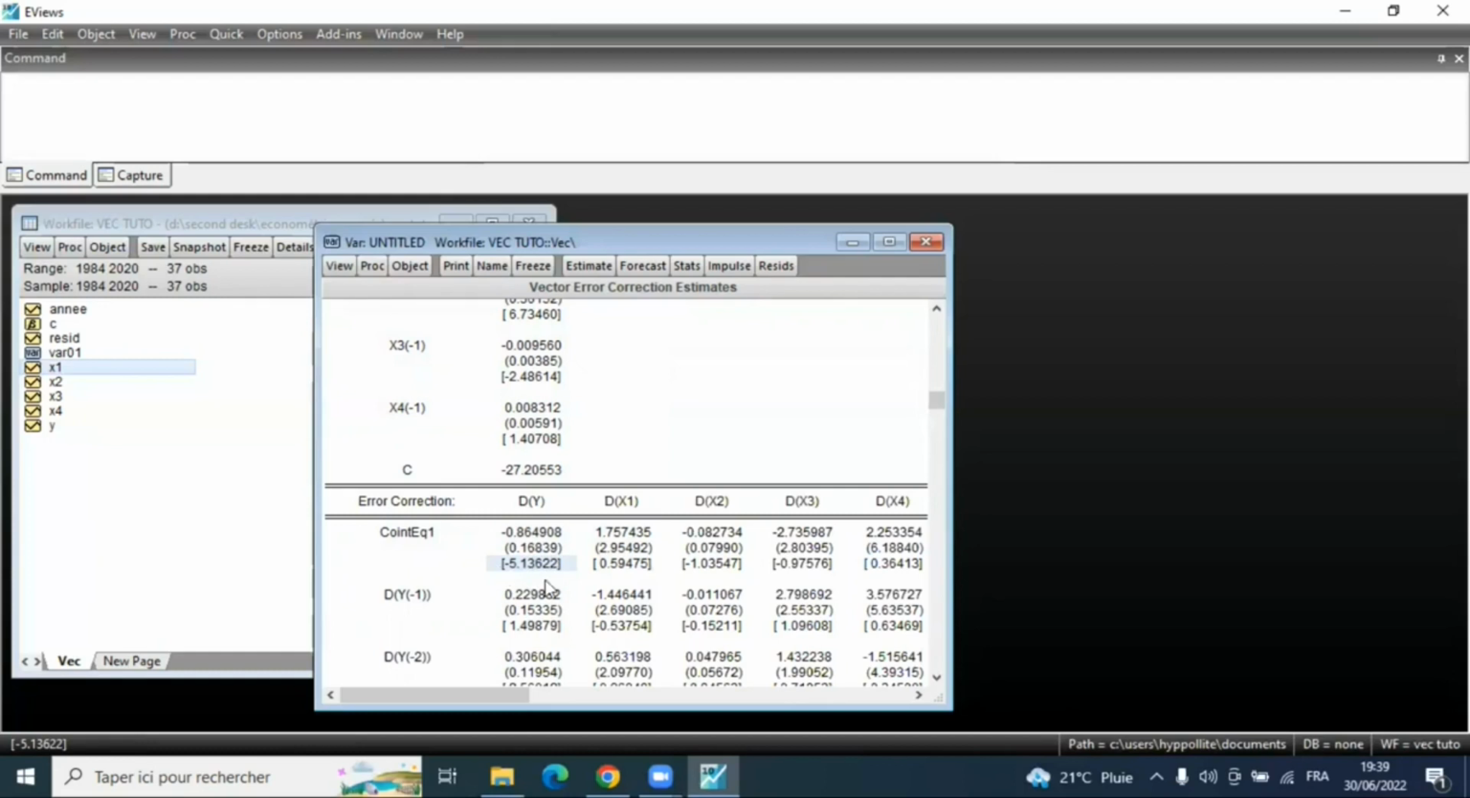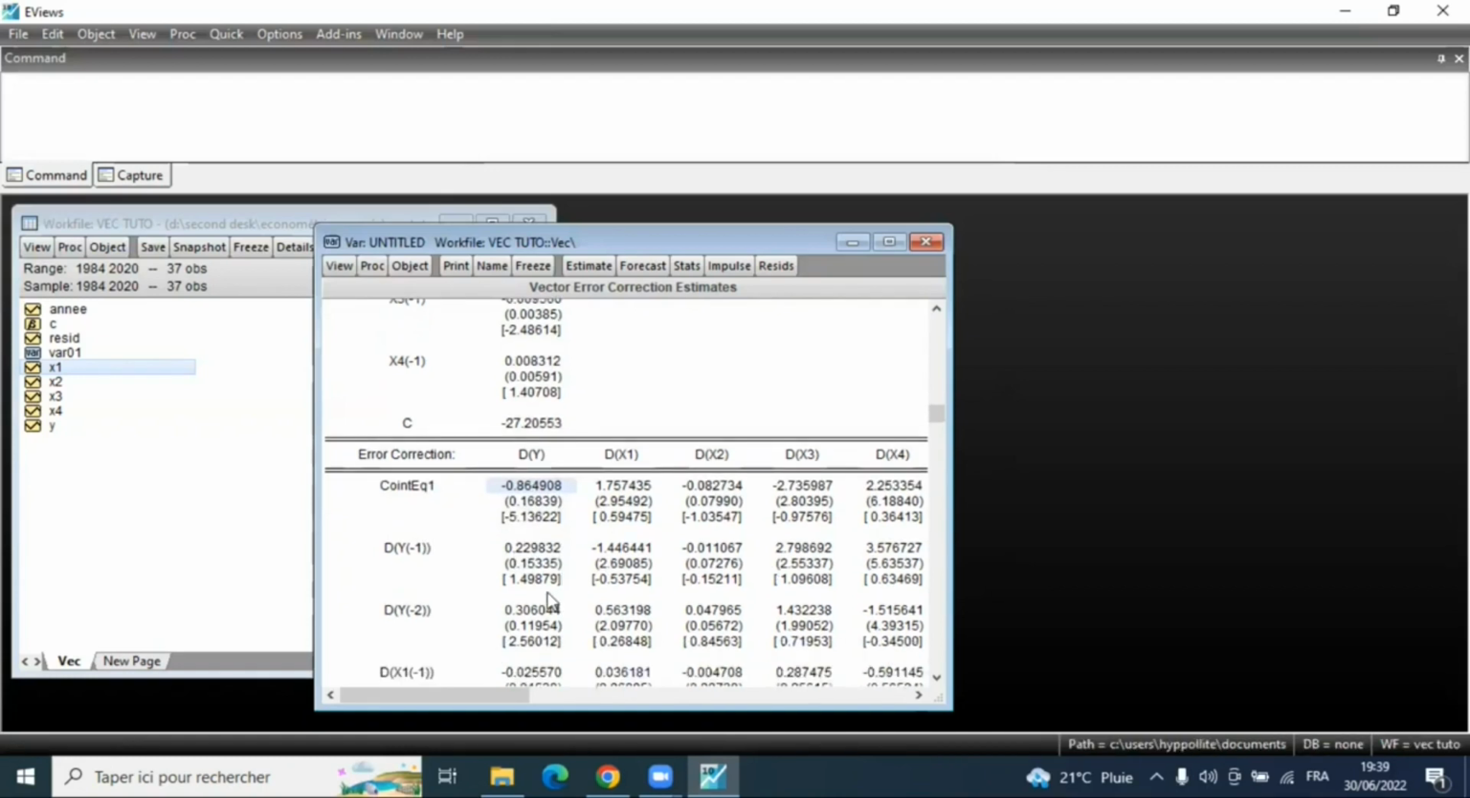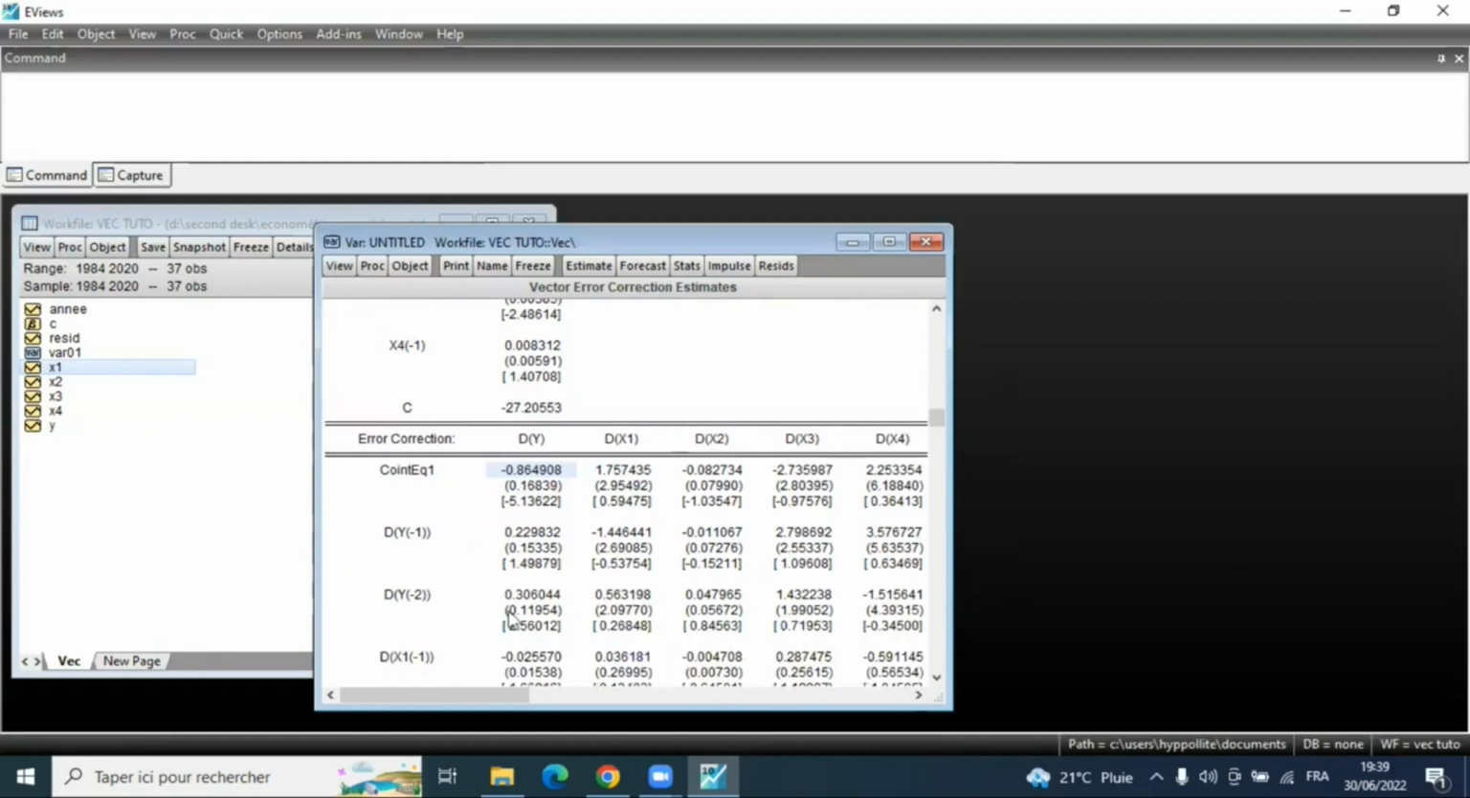1.95, which is the 5% threshold of the Student statistic. So the coefficient of the cointegration term is negative, which is a good sign, meaning that there exists a cointegration equation and a correction mechanism when there is a shock on one of the variables. So in the long run, we can notice that lag 2 of the explanatory variable y has a significant impact.